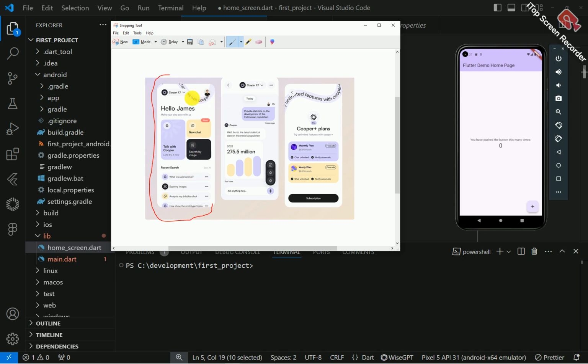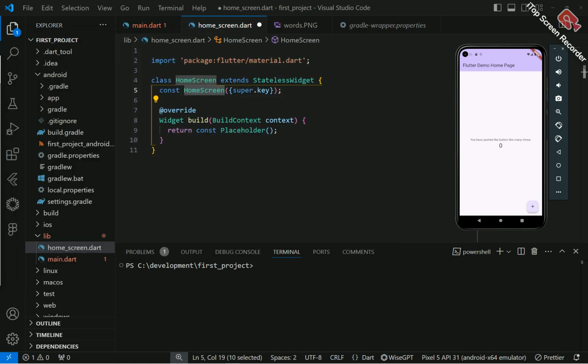I picked this design up from Dribbble, and I think it's not complex. It's something we could build while really trying to understand widgets and Flutter. This design is not by me. It's just something I picked up on Dribbble, so credits to the designer on Dribbble. Let me take this out and we continue.